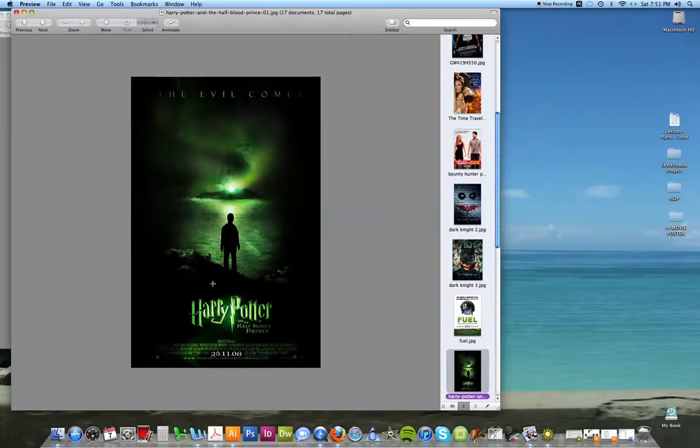Harry Potter, simple, looks like a photographic rendering, tagline, title, release date, website.